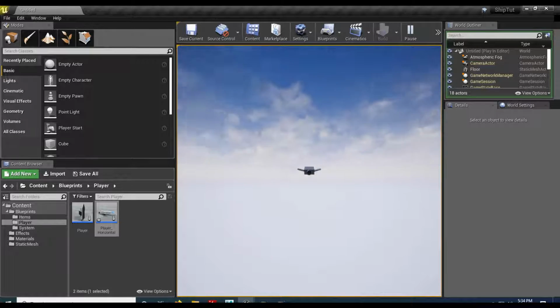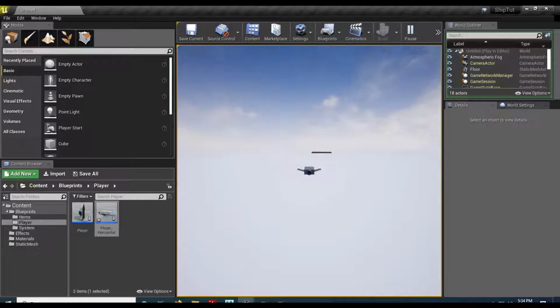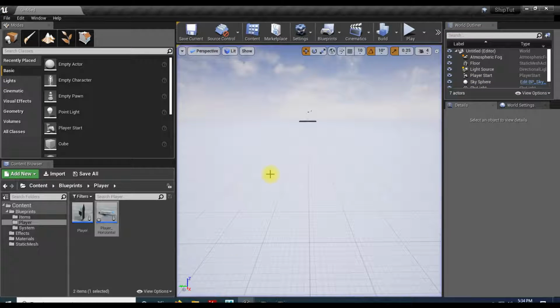Now that's kind of inverted. Some people like it the other way. Like if I push up, I should probably look down. If I push down, look up. Easy enough, we can flip those.